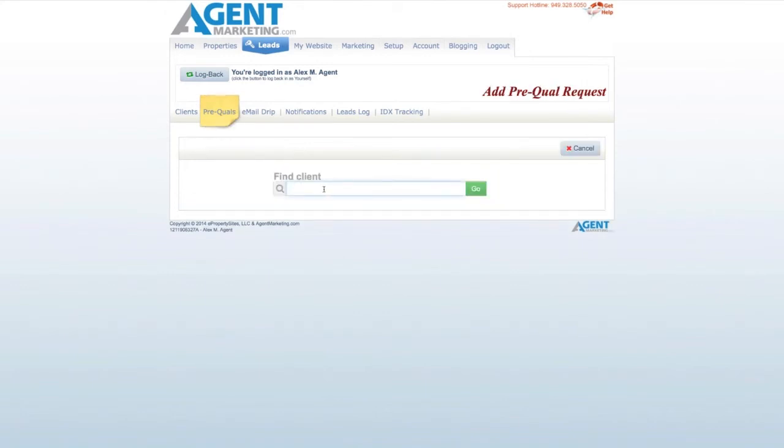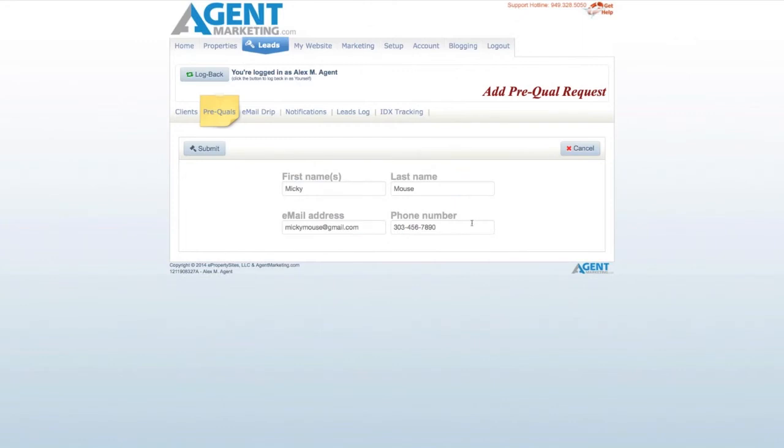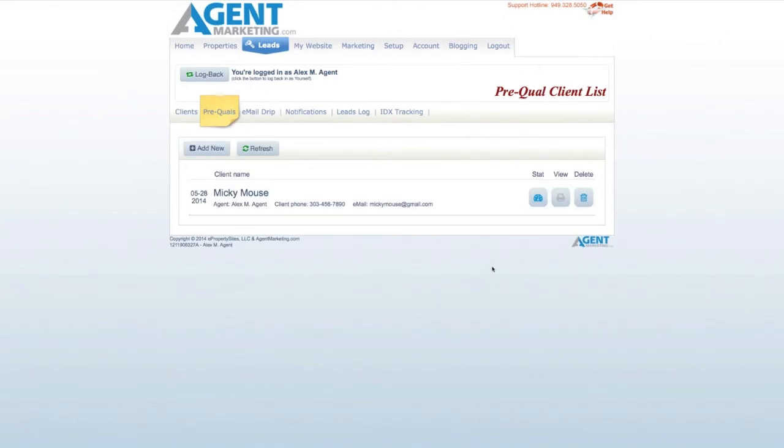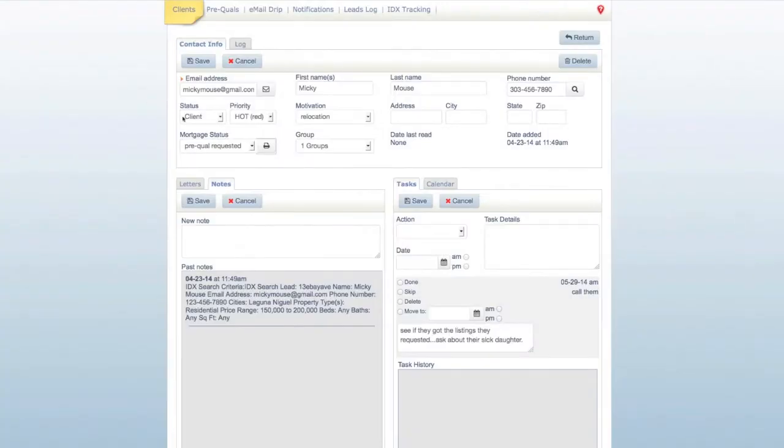In this case, the client's in the system. So if you put in the last name, it's going to auto-populate. See this? It found it. Go. Submit. And as soon as I press submit, my mortgage professional gets emailed the pre-qual that I've requested on the property. And you can see the status right here. As soon as they become pre-qualified or pre-approved, then you can print pre-qual letters straight from the system. So really neat stuff with the mortgage status.